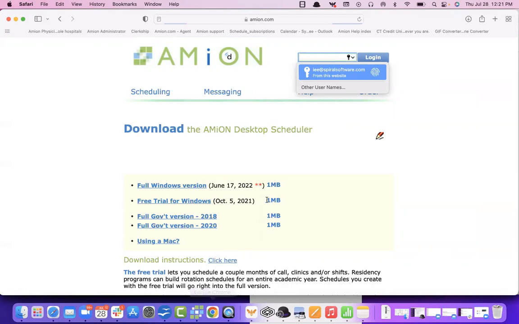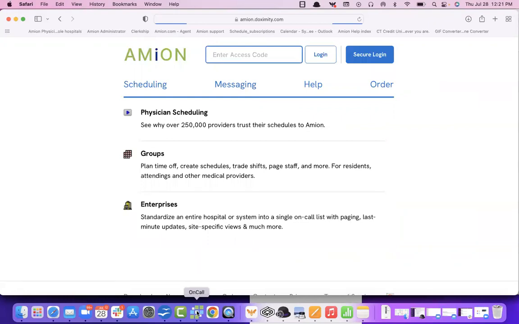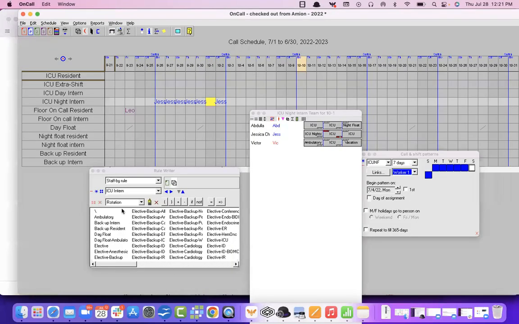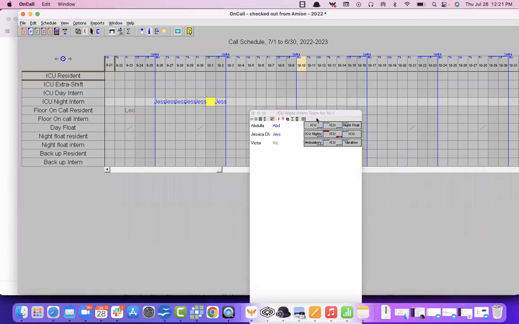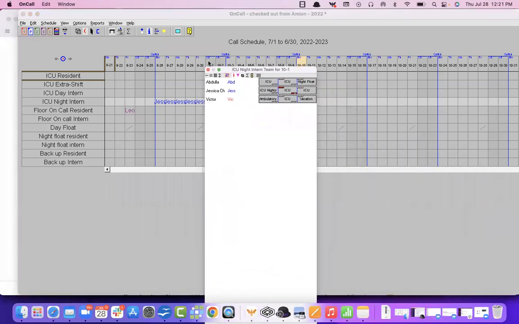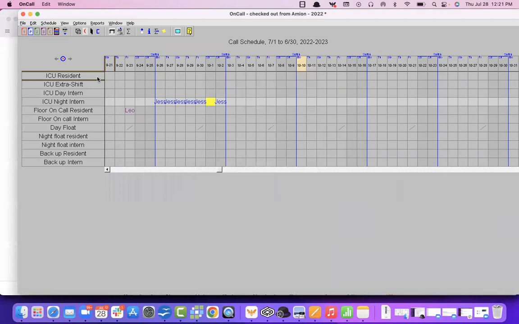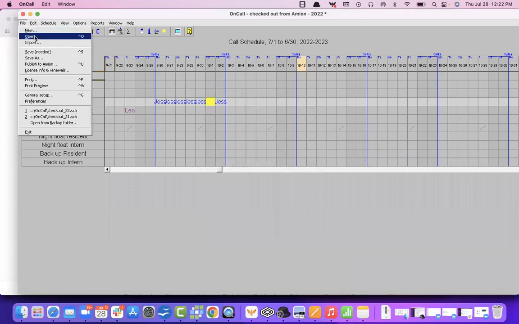I've got it on my machine, so I won't actually download it here, but I will open it up. And it's going to take me to the last schedule I was working on. And hopefully this giant schedule doesn't overwhelm anybody. This is a big one. It's a complicated residency style schedule that includes block rotation components. I'm not going to work in this schedule right now, but I'm going to open a different schedule.